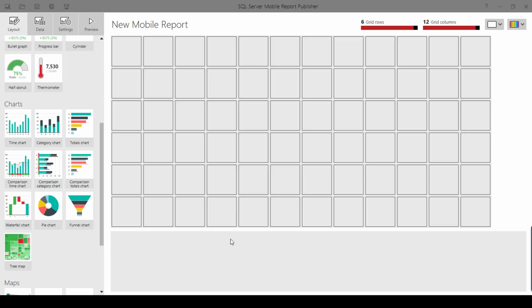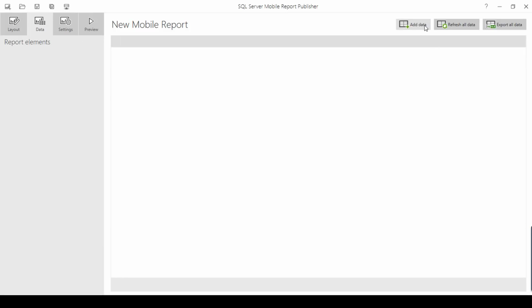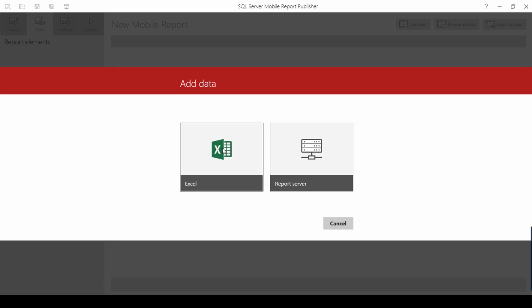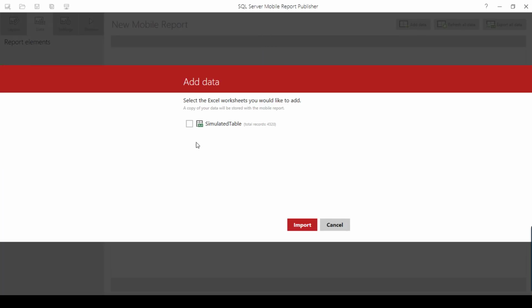In this video, I'm going to show how to use Mobile Report Publisher to create a report against Excel data. To create a report against Excel data, you just need to open the Mobile Report Publisher application. You can go to Data, see the Add Data option, choose Excel, and go to where your Excel file is saved. For example, in my case, I have selected my Excel file and clicked Open, and it is going to show me the tables inside that Excel sheet.